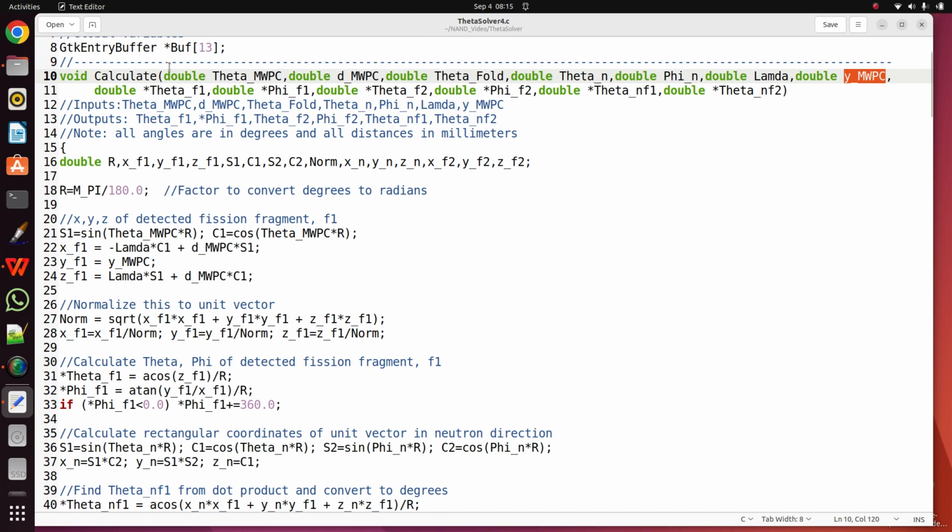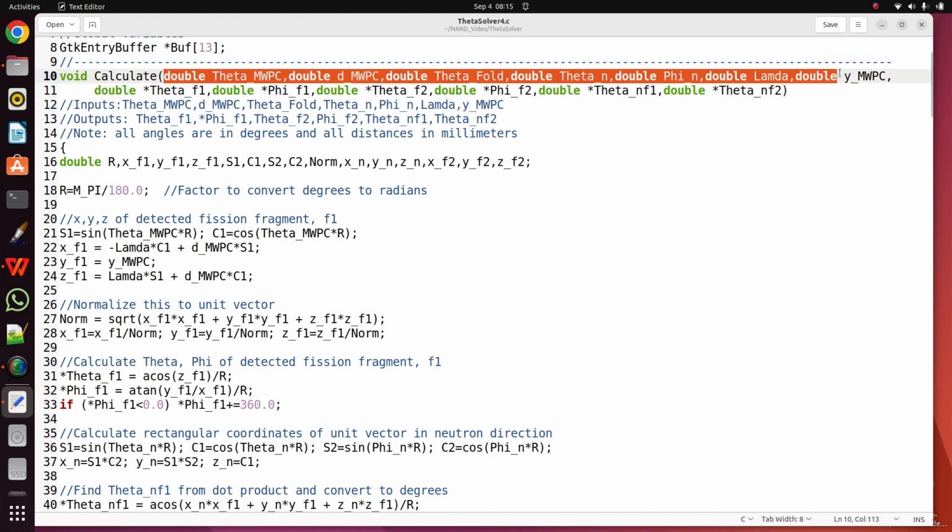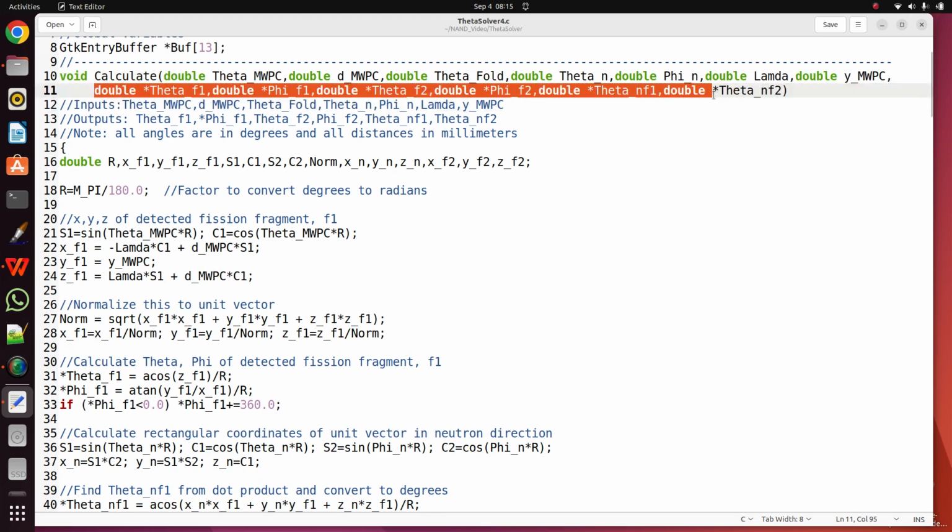Once you supply these quantities, the first part here, this entire line, are inputs. These numbers you have to supply. Once having supplied that, in the next line here, this is calculation. So the program will make the calculation, and it will get at the values of theta f1, the phi of f1, and the theta of f2 as well as the phi of f2.